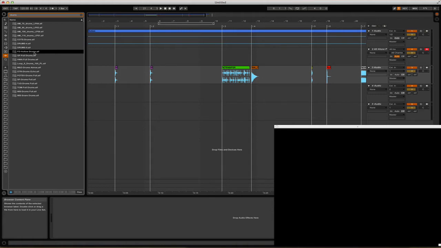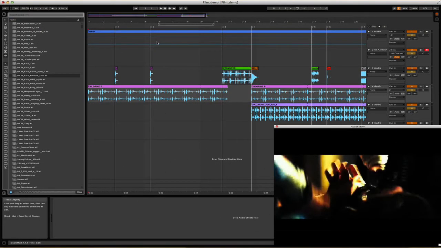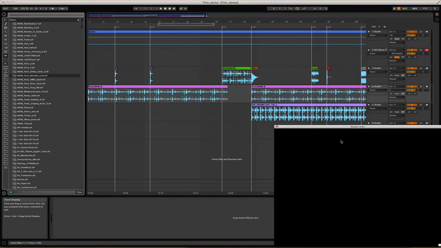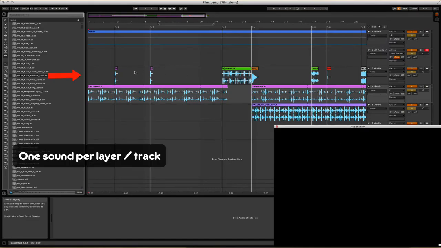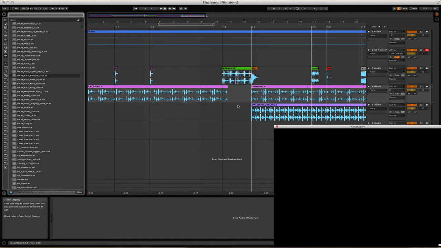I'm going to go ahead and do this to the rest of the track. I've imported mostly drum loops to set an action-packed mood. Note that I've put one sound per layer per track. This makes it much easier to mix later.